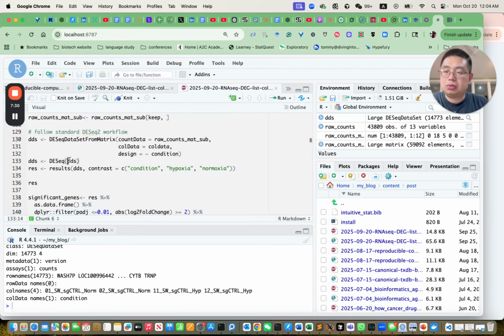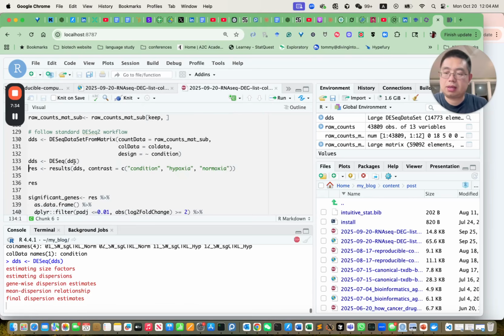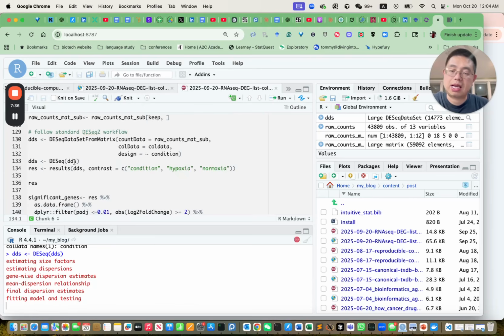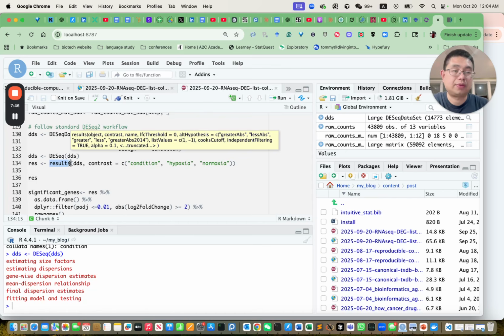Now you can just do DESeq. This is the main function. It would be estimating the size factors, dispersions, and also just normalize the data. Okay. Now you can use the results function to call the differentially expressed genes.